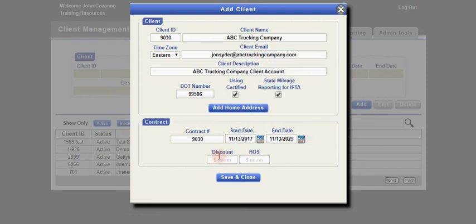Although the system does not include an accounting module, there is a very simple billing report that can be used if the hours of service amount is entered. The amount motor carriers are going to be charged can be entered here and will be used to calculate monthly billing amounts on the billing report.